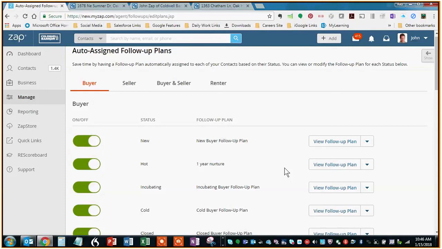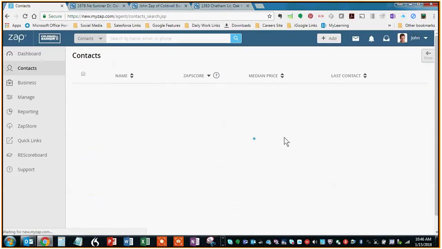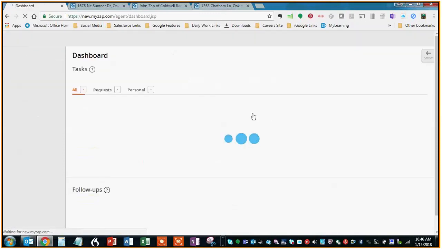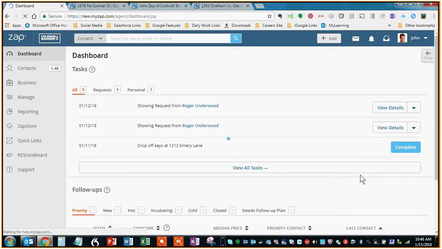So that's what this feature is up here. Needs follow-up plan, right? The search feature, or on the dashboard feature. What that means is that it doesn't mean that there hasn't necessarily ever been a follow-up plan assigned. What that means is they've fallen off. Either they've never had one, or they were on one and it's completed the cycle and the system didn't pick them up for another one.